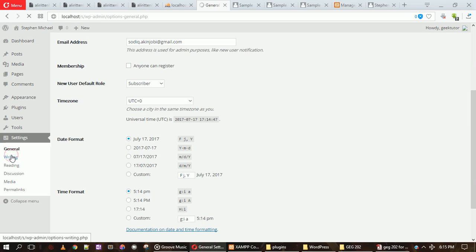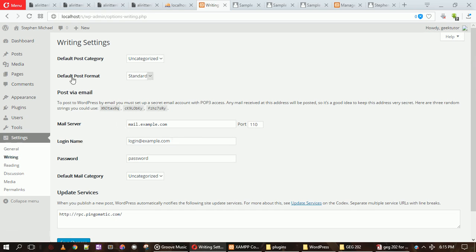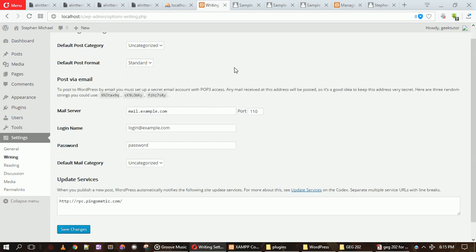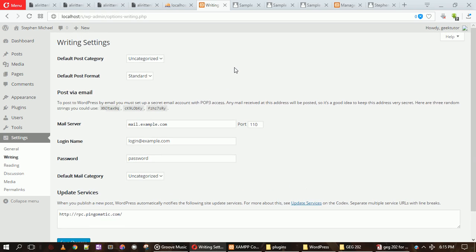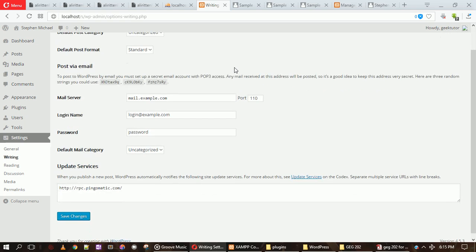Writing is next, and also membership. You can select whether anyone should be able to register, just like in that previous image. You can change it there. You can also change the default post category. Maybe most of your posts are about TV. You can change it to TV, and then they will keep updating.